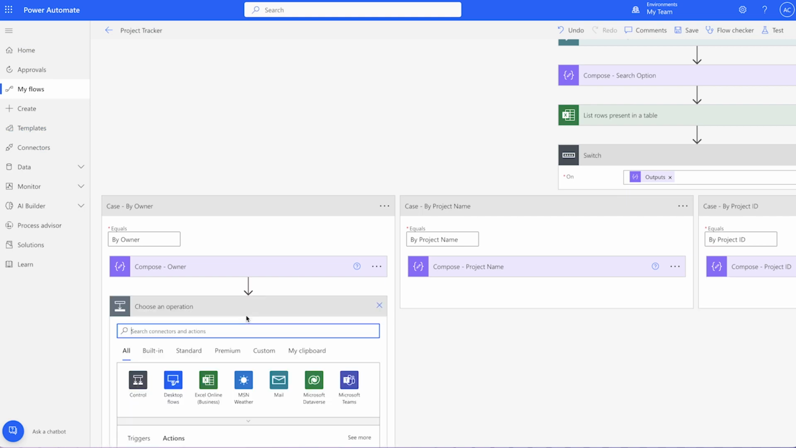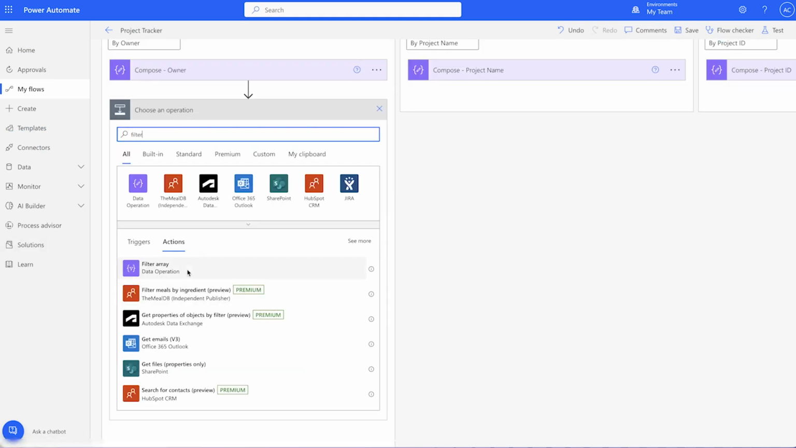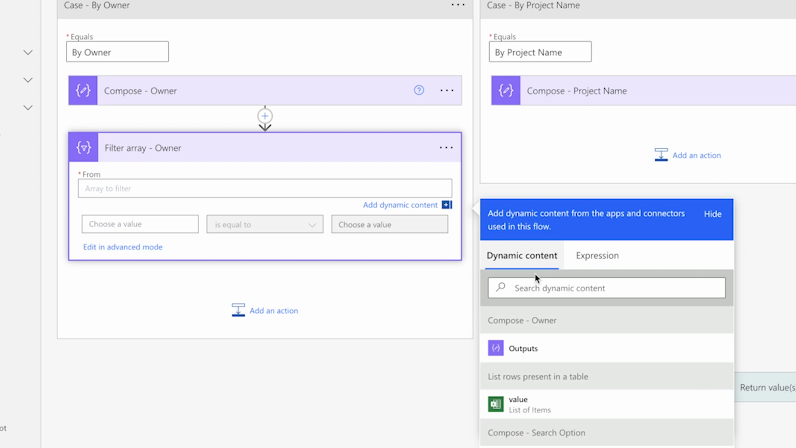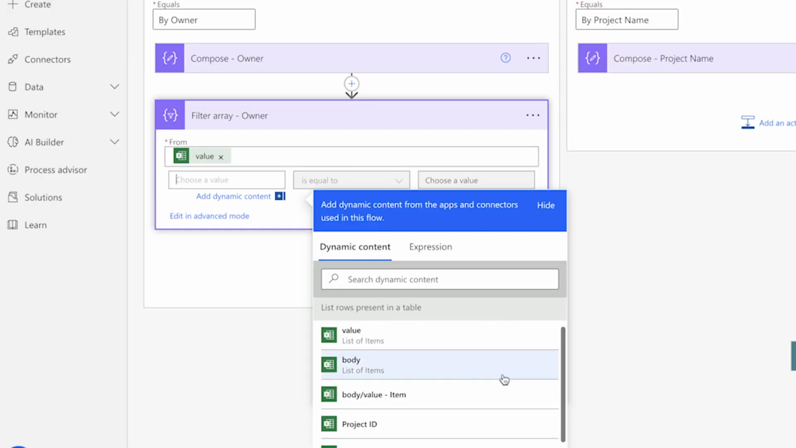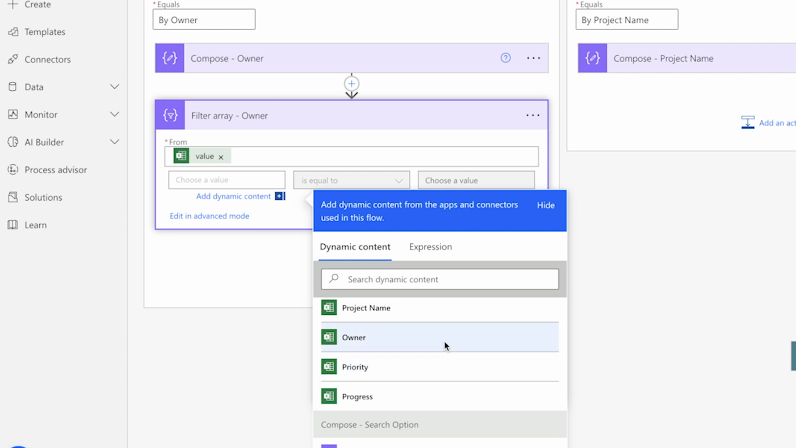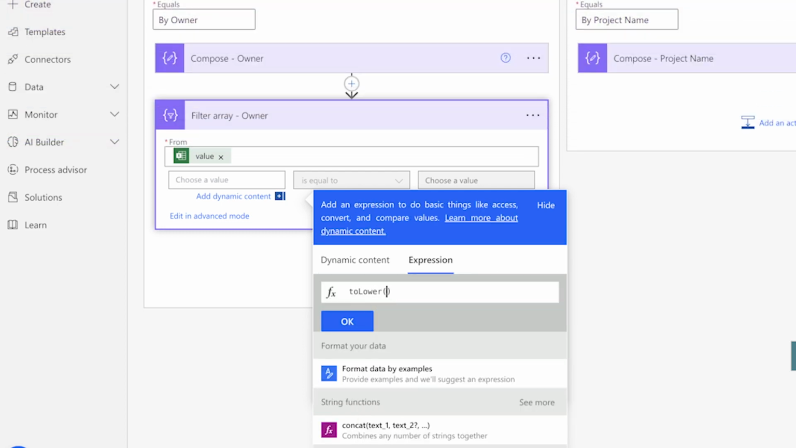Now, I'll add a filter array action. I'll insert the values from the list rows present in a table action here. Next, I'll add the owner dynamic content here. Since the input from the chatbot will be in lowercase, I want to convert the content from the owner column to lowercase as well. I'll insert a toLower function.